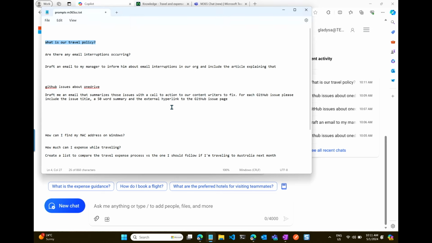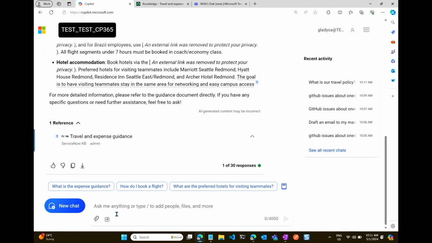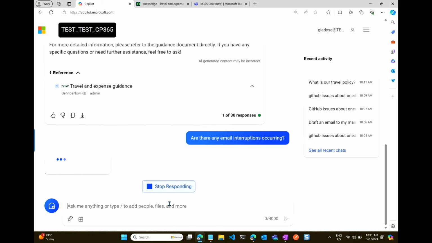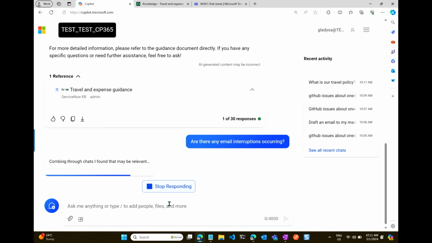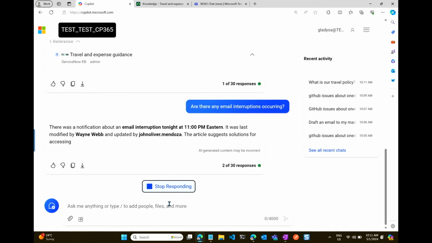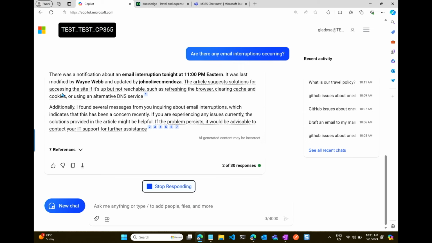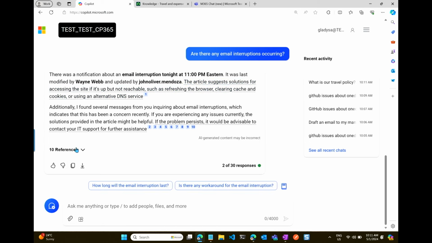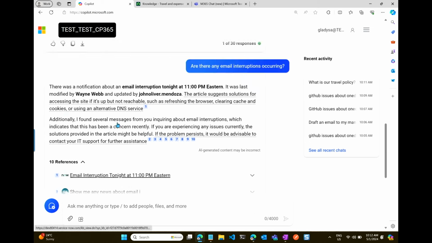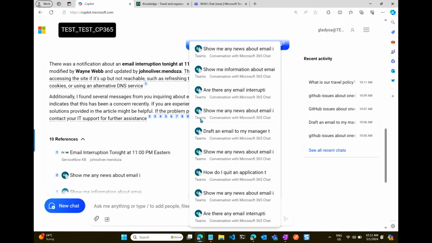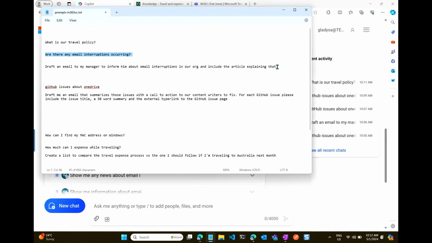Another thing I want to show you is that I've been seeing some email interruptions recently, and I want to see what's happening. So I'm going to check if there are emails coming through Microsoft Graph, or probably an article that we have. Let's see. There's actually an email interruption that will happen tonight, so I see all the references. There's also another article that was created to inform about this. So it's cool that I can quickly check that.